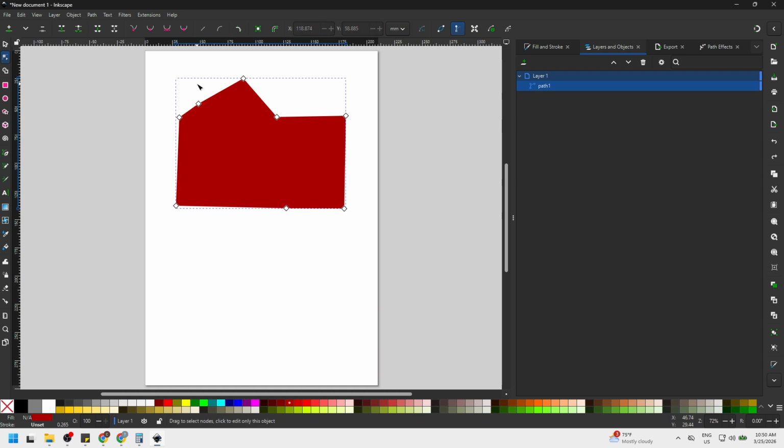To access the nodes, switch to the Node tool from the toolbar on the left. It looks like a cursor with a small node next to it. Click your path to reveal its nodes. Now, choose the two specific nodes you want to merge. Hold the Shift key and click the first node, then click the second.